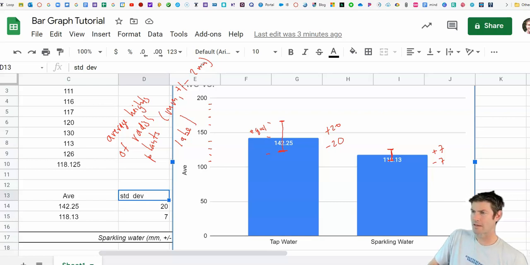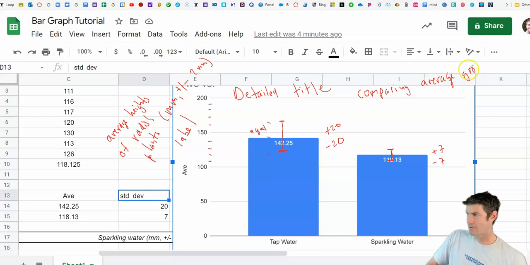And then make sure you give it a detailed title. Don't just say radish graph. Make sure you say you're comparing two groups. You're comparing average growth of whatever groups you have. And you should also mention error bars showing the standard deviation.